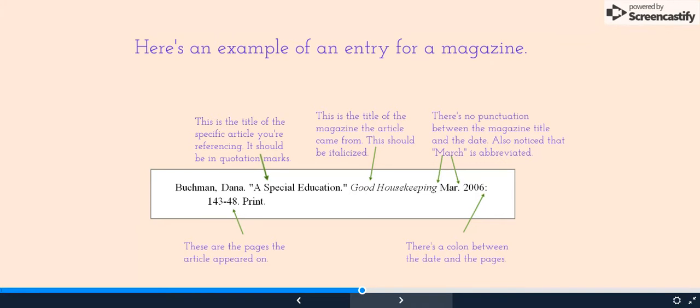Here's an example of an entry for a magazine. The title for a specific article you're referencing should be in quotes. Again, the magazine should be italicized. If you want to shorten it, you can shorten it to March, but AMR. There's a colon between the date and the pages to make sure that we see that difference. And then again, this is in print.